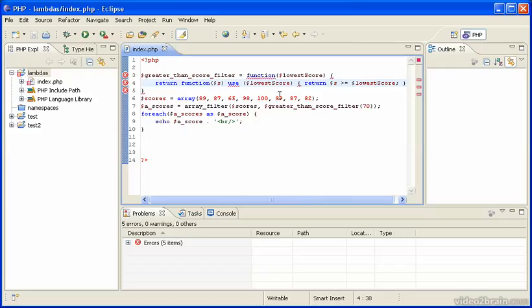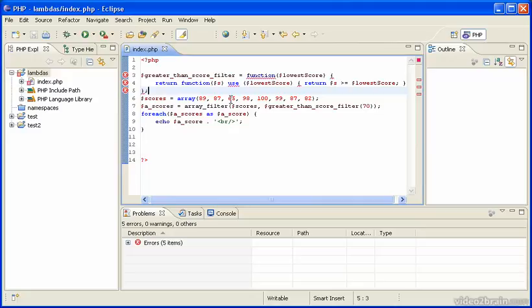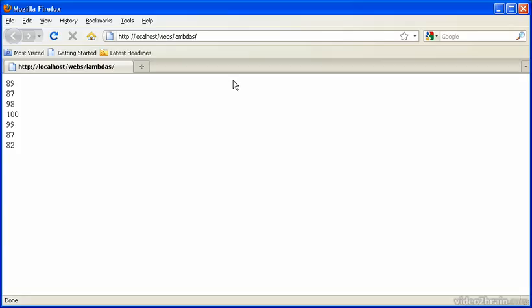Still an error, what could that be? We forgot to put the ending semicolon here because this block of 3 lines is actually 1 line. Here's the operator, and we're saying greater than score filter, function, the whole function, and then it's the end of the line. So now we'll go back to the browser, refresh, and we see that we get all of the scores that are above 70. Let's put in a score that's in 70 so we actually see that that works. F5, and 77 is also in there.